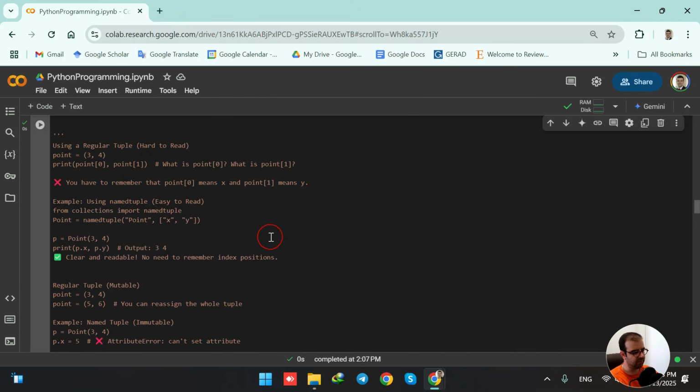But why do we need named tuple and we're not using regular tuple here? Let me clarify it. So using the regular tuple, it's a bit hard to read. For example, when we are having a tuple called point, we are having two elements, 3 and 4. And when we want to print them, we simply print the element with index 0 and print the element with index 1, which is 4.